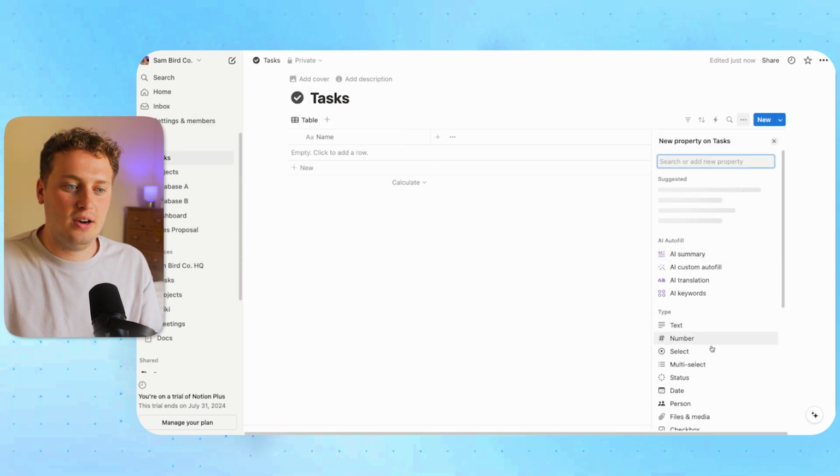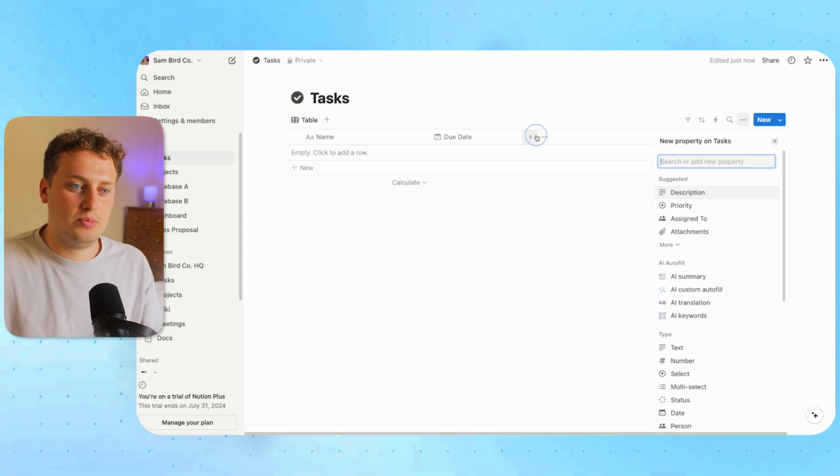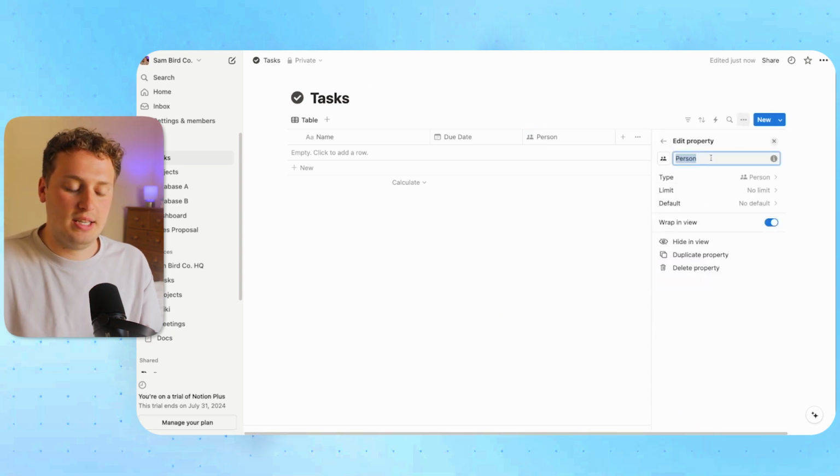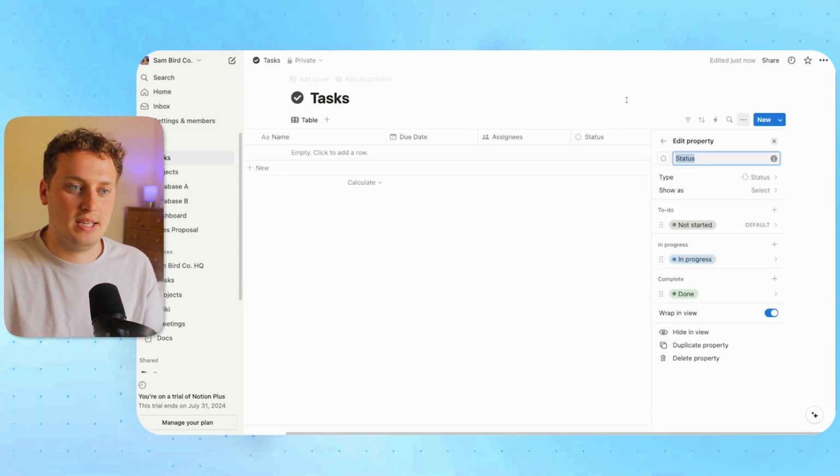And here again, I want a date property. Let's call this the due date. I want a person property that's going to be my assignees. I want a status property, which is going to tell me when something is done.